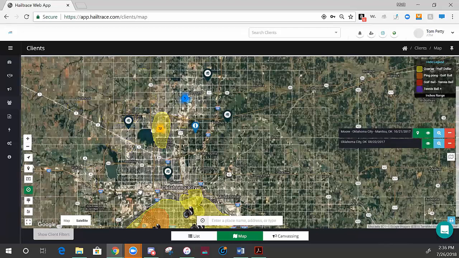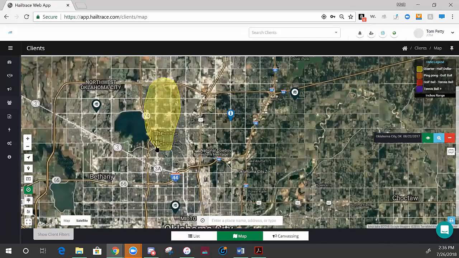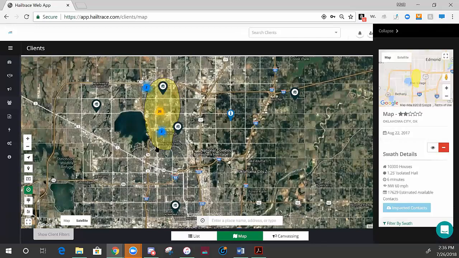So we had a little hailstorm on August 22nd of last year. If we right-click on this swath, it's going to give us some details. So it impacted about 10,000 homes. The max hail size was half-inch isolated hail, so it wasn't dropping big hail by any means. It hailed for 6 minutes, and the wind was blowing northwest at 60 miles an hour.